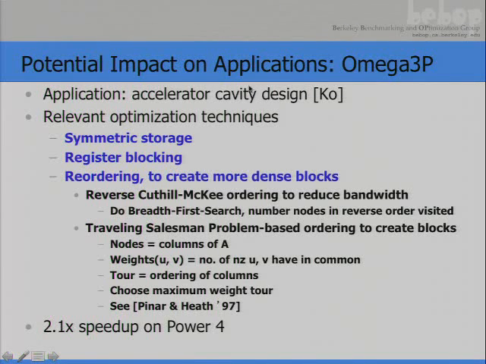So this is an example of a matrix that we got from people who were designing particle accelerators. It's symmetric, so we want to take advantage of that optimization. We want to do register blocking. That was one of the main things that worked. But it turns out this matrix did not have very many dense blocks in it. On the other hand, if we reordered the rows and columns, so it's still the same matrix, we could create very large dense blocks and make it go a lot faster.